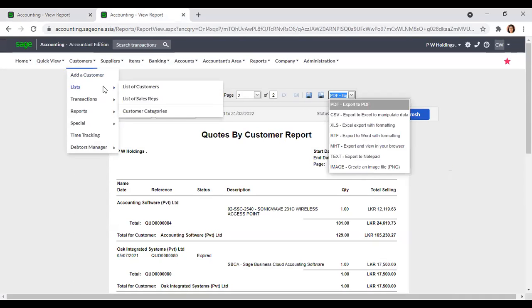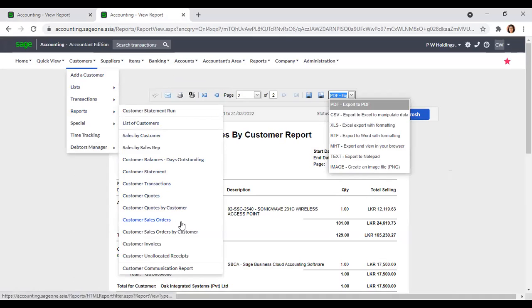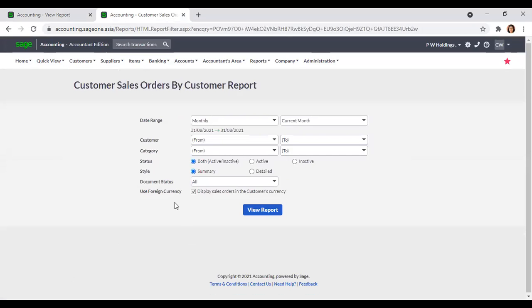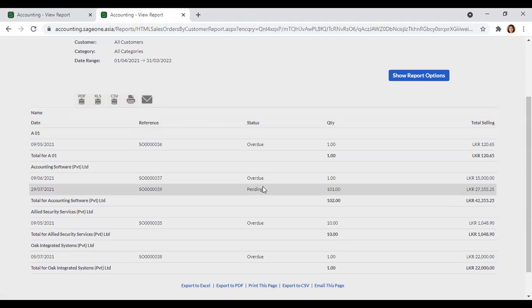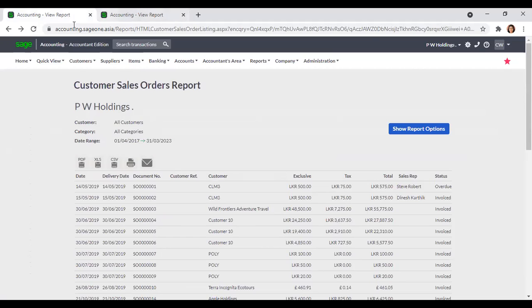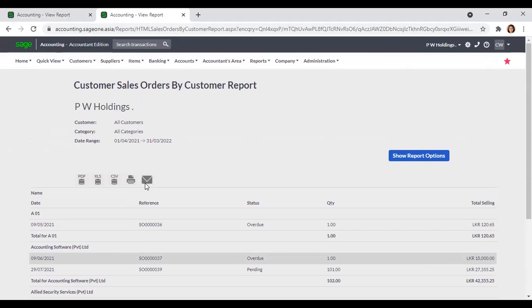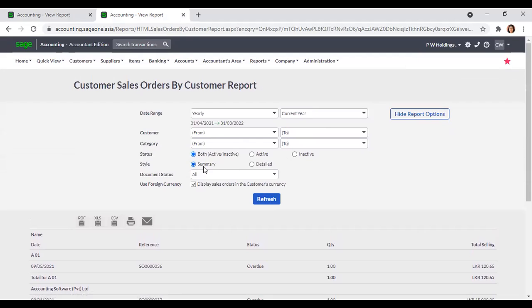Right, next we will move to customer sales orders by customer. This report also you can select date range, customer, customer category, and you can view the report. And from here, sales orders get grouped by customer name. Previous report, it's a list of sales orders, but second report, that sales orders grouped by customer name.